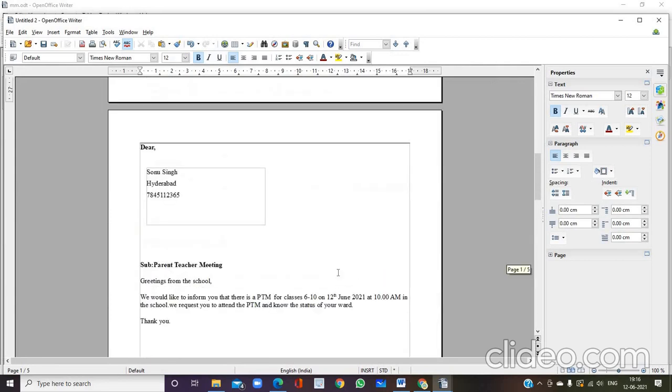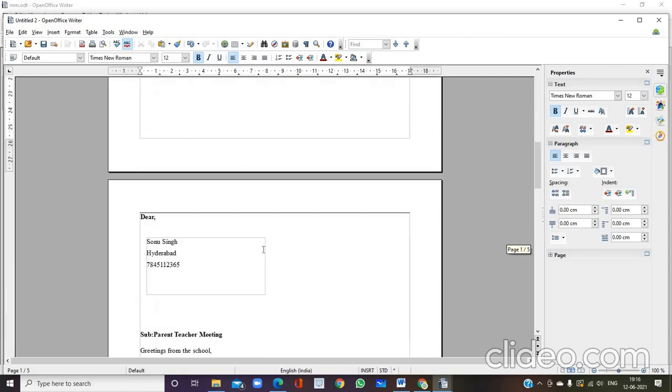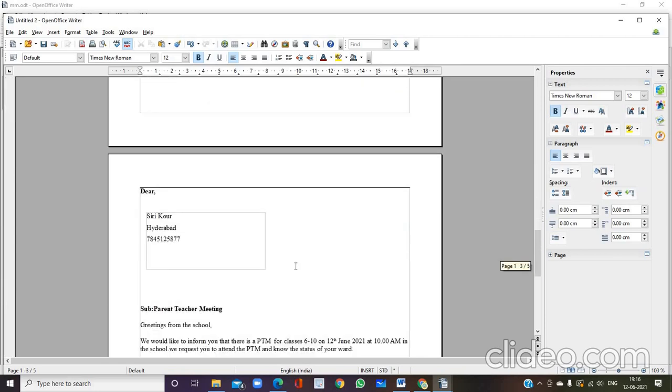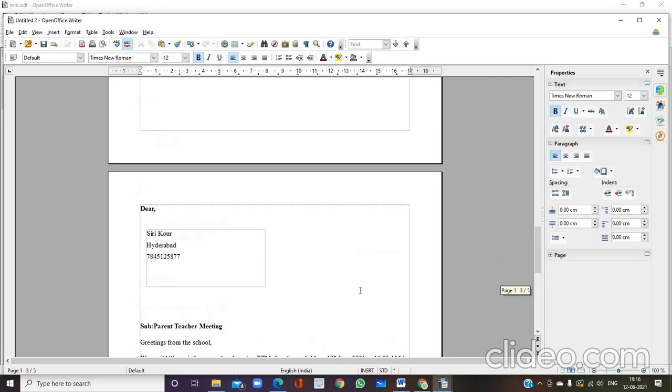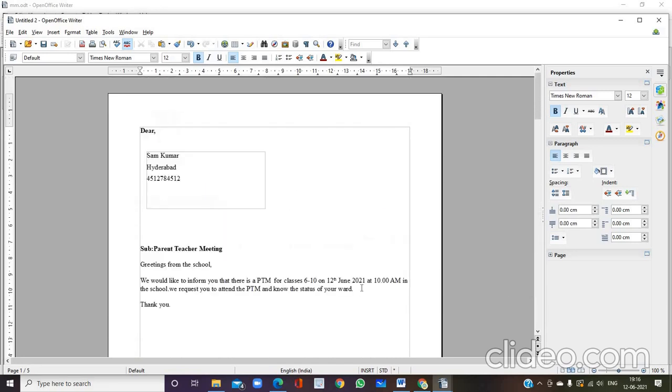3 different documents. We can feel that the document is typed for this particular recipient only, Sam Kumar. Here Sonu Singh. The third document is Siri Kaur. So we are getting a feeling that this document is typed individually for them only. This is the beauty of the mail merge document. It is very simple. You can implement it on your own. You just try it once or twice. You will feel it is very easy.